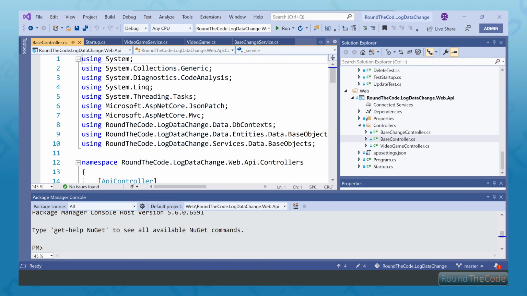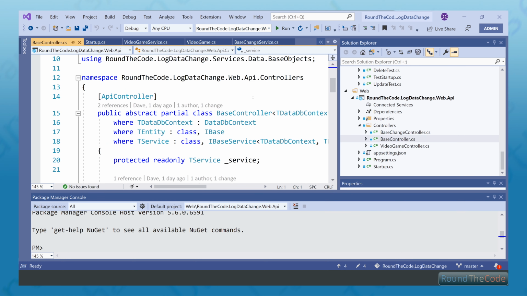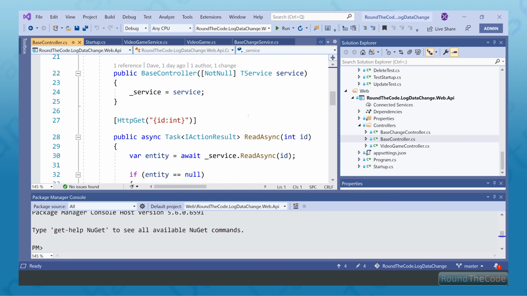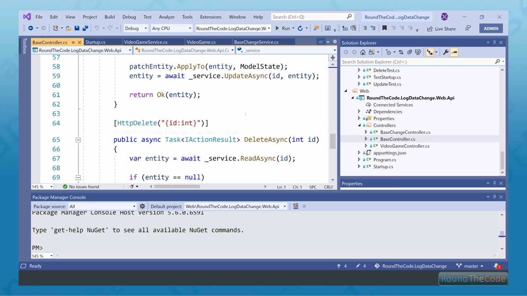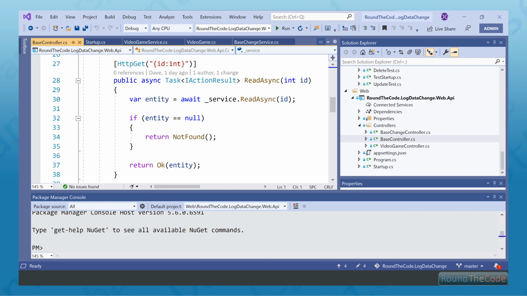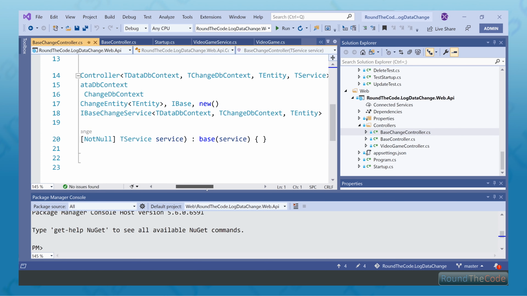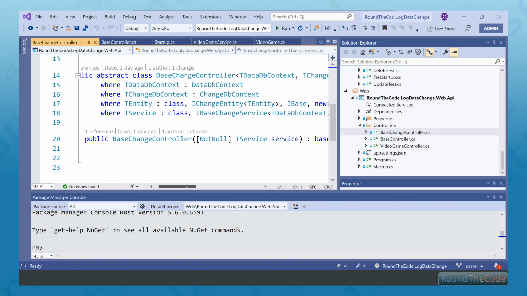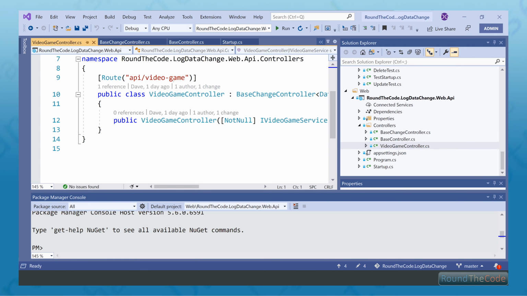Now we've created a couple of controllers, and this uses a similar architecture to how we've done the services. We've got this BaseController here, and this has basically got all our read, create, update, and delete methods. We've also got this BaseChangeService as well, and again, this is just inheriting BaseController. And lastly, we've got a video game controller. That's got a route set to API/video-game, and that's inheriting the BaseController.